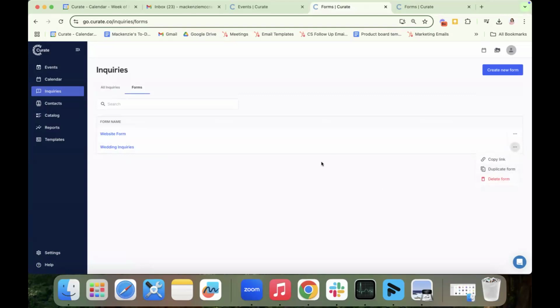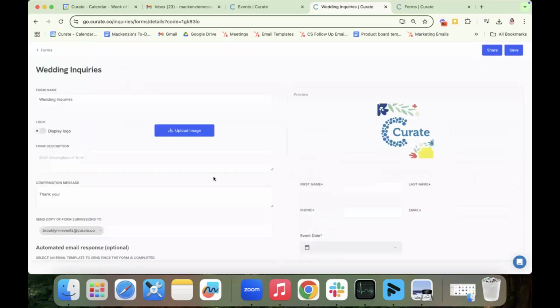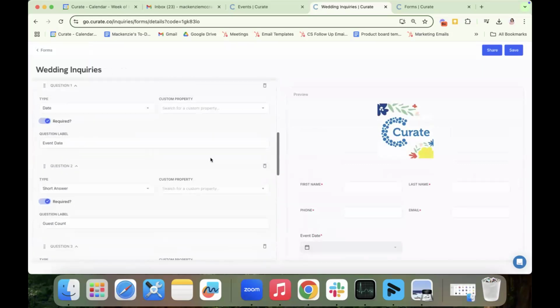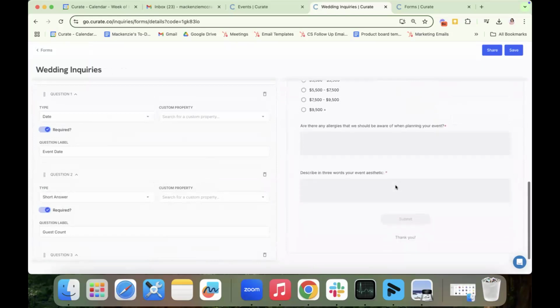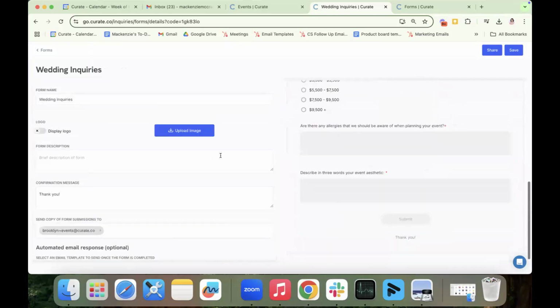Something that's kind of small that we've added was if I go into the actual form itself, you can see that I can scroll on the left-hand side and start building out my form, but then I can also scroll in the preview as well. So different scrolling functionality over here.